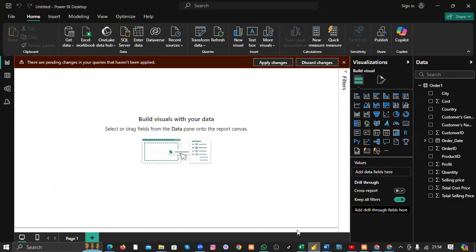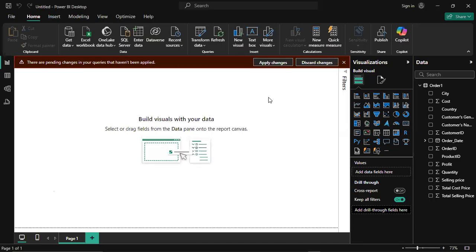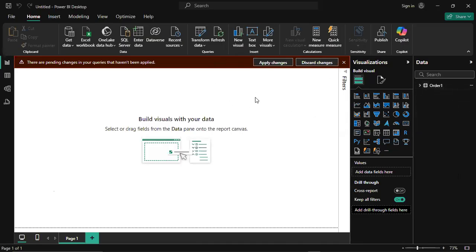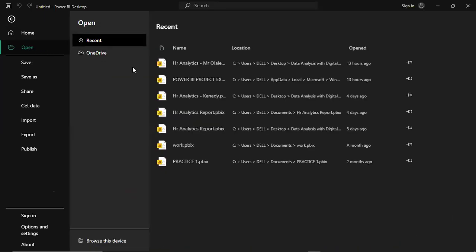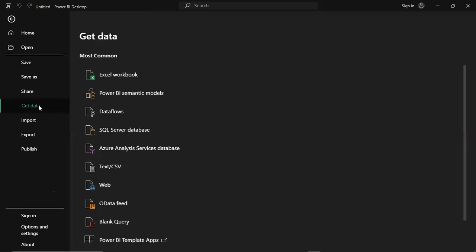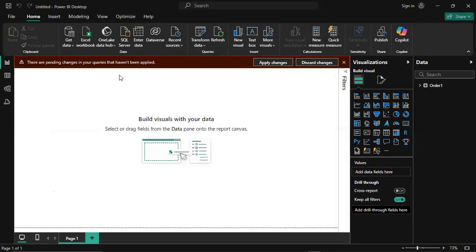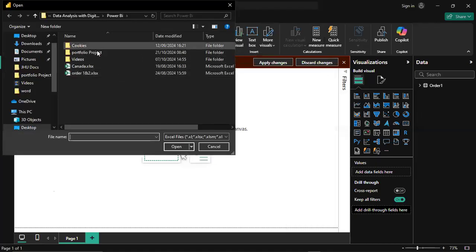In Power BI now, even though I already have this data set loaded here and I'm working on it, I can launch another instance of Power BI, and I can be working on multiple projects. I just come to File, and then go to Open, and these are my saved files. No, I'll go to Get Data. Sorry, I click on Excel. I can now load another data.